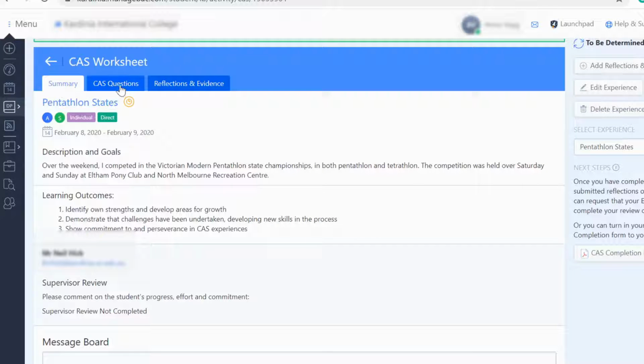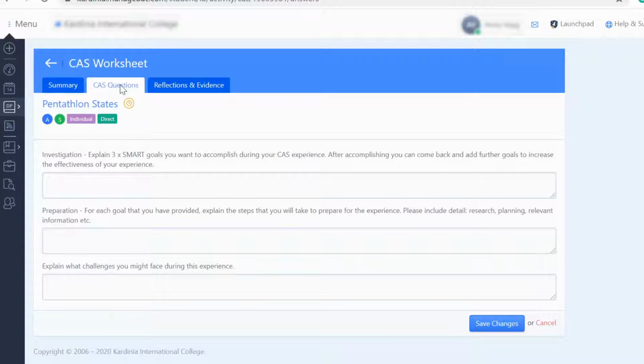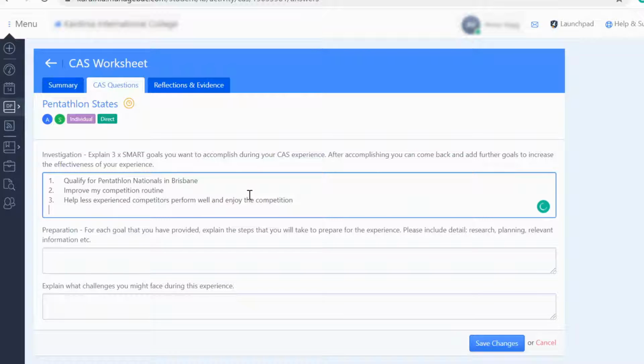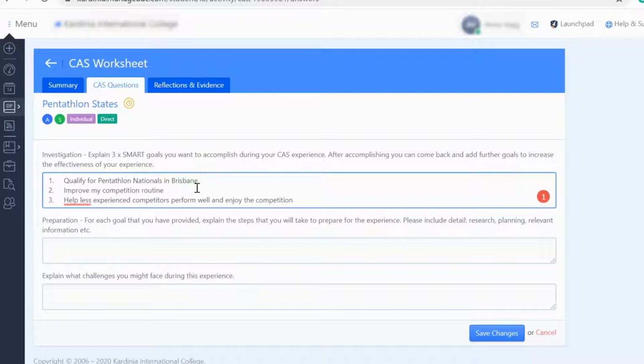Now, once you've got your CAS event, you click on the CAS questions. This is where you put in all your relevant information about the event. First of all, and this is particularly important with your ongoing activities, your goals you wanted to achieve either by taking the one-off event or over a period of time. So I'm saying I want to qualify for nationals, improve my competition routine, and help less experienced competitors perform and enjoy the competition.